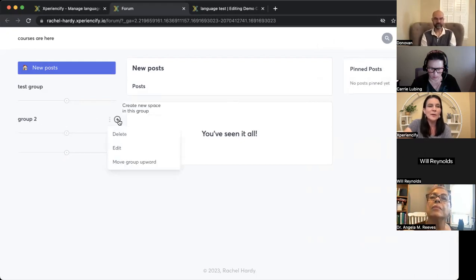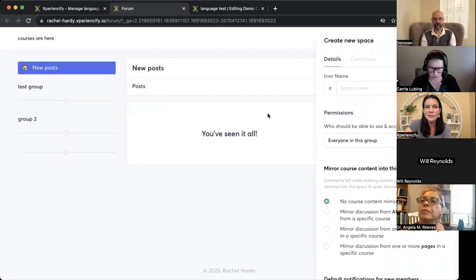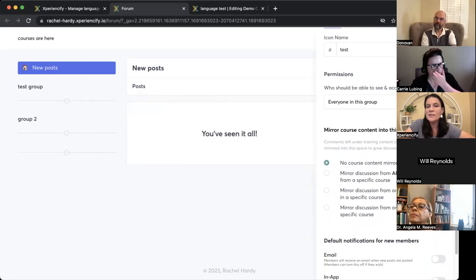Now within the group, I'm going to create a space. And within this space, I've got options where it could just be an open space to talk about things, or I could mirror the content from the comment blocks that are underneath a specific training. Does that make sense? Yes, I guess I didn't realize there were comment blocks, but that's okay. I'll figure it out. Yeah, there's an option to put comment blocks underneath your trainings.